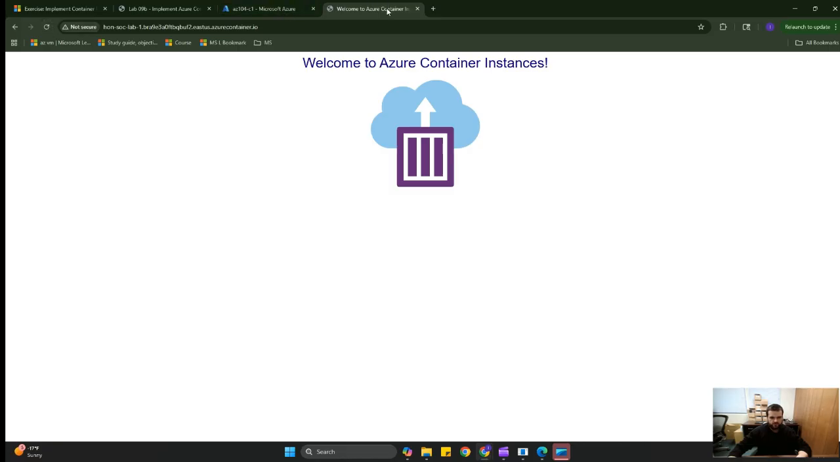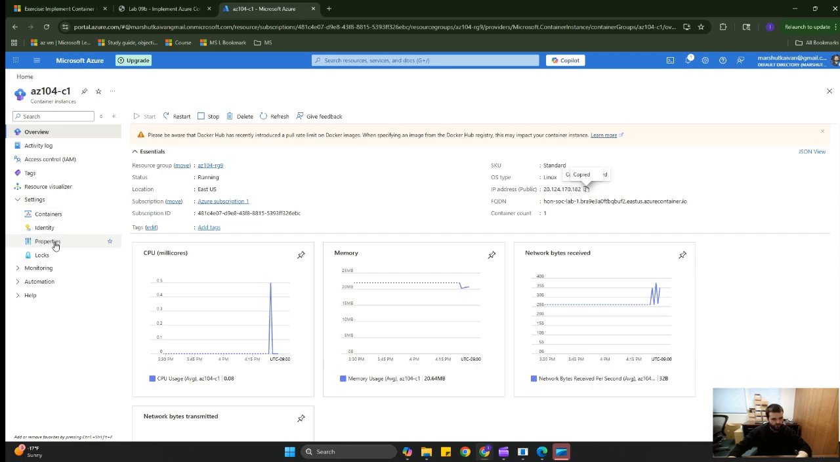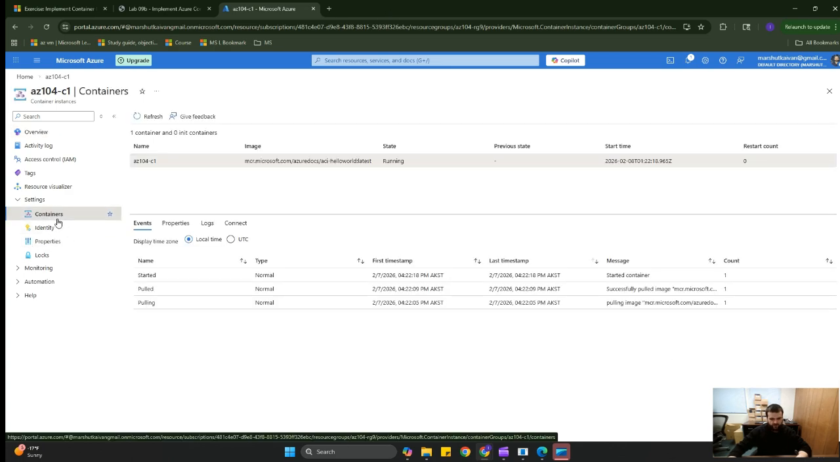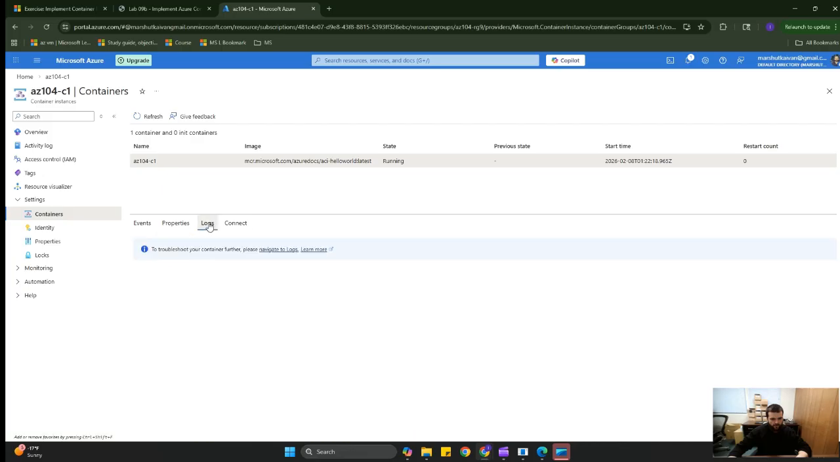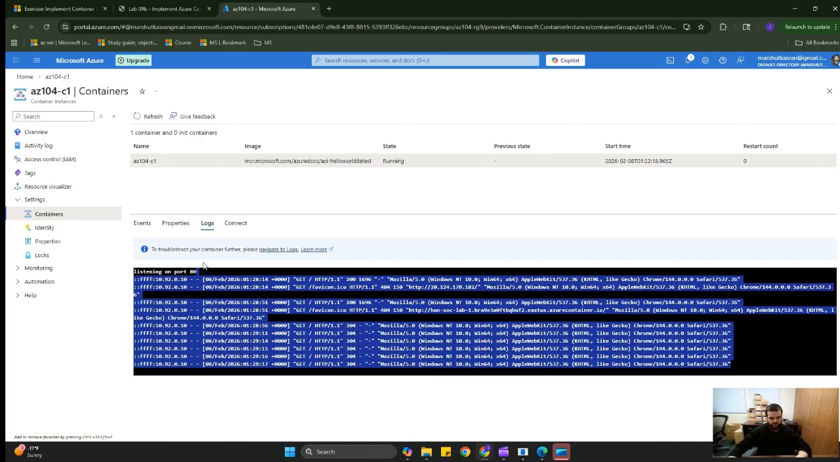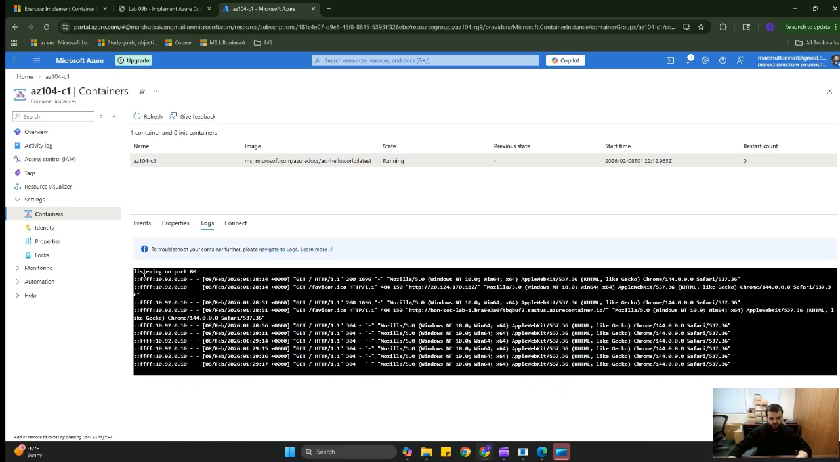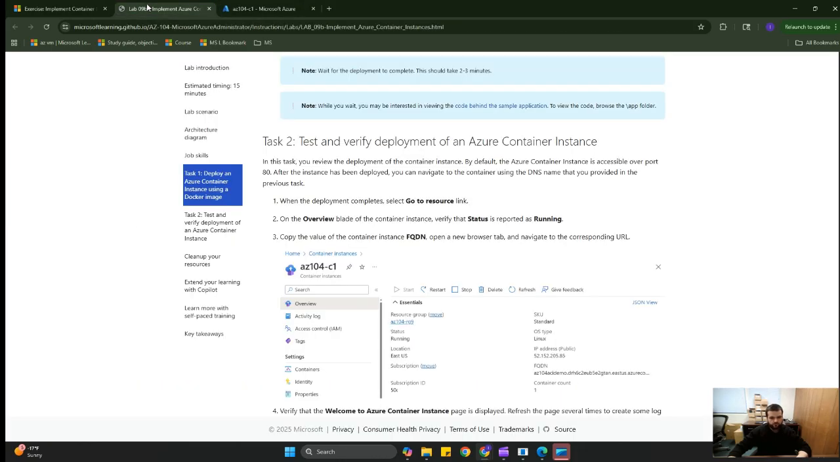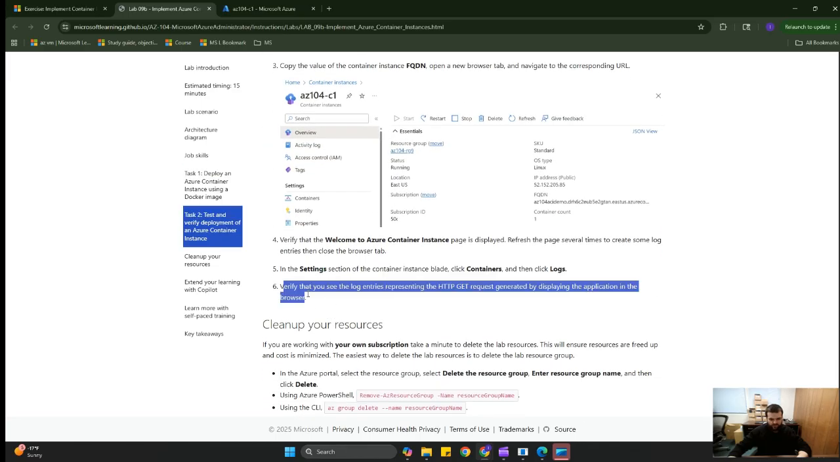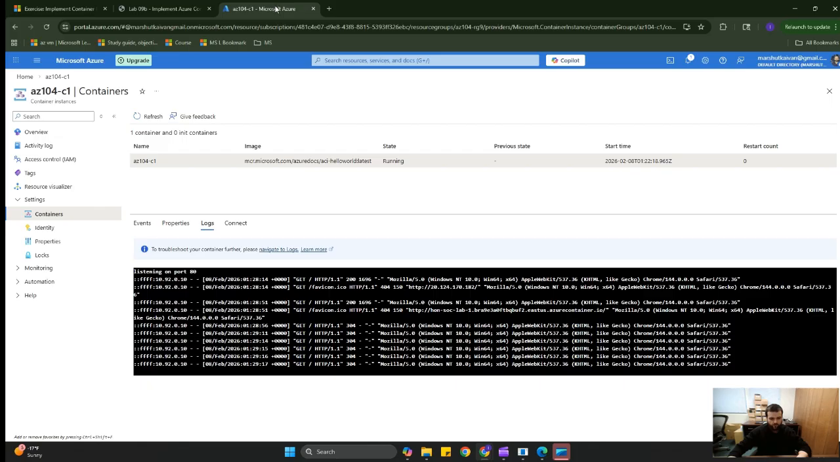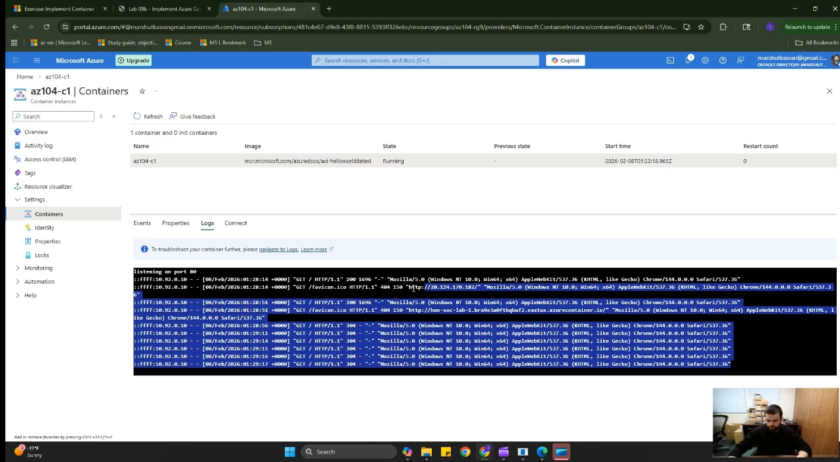Refresh. So now we have to close. And we can go back to containers, logs. Okay, that's what we were looking for. Okay, so we have confirmed that everything worked. Verify that you see log entries representing HTTP GET requests generated by displaying the application in the browser. Here you go.